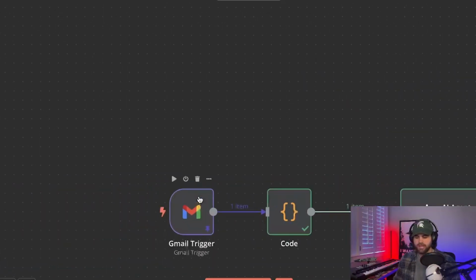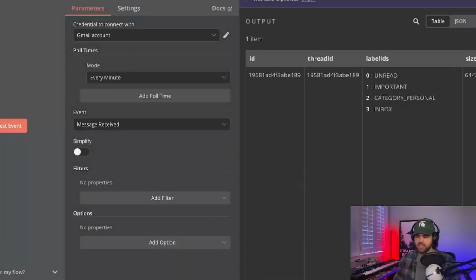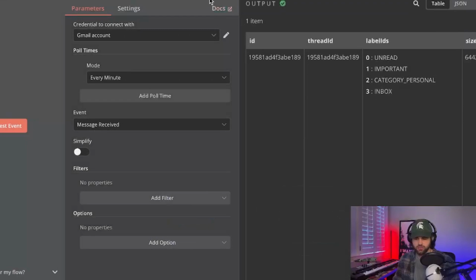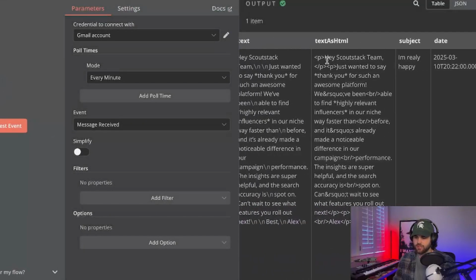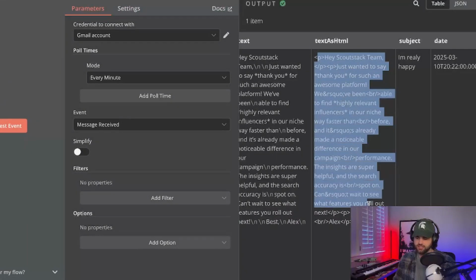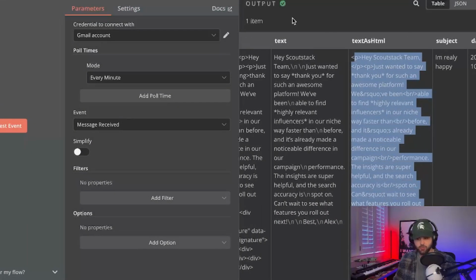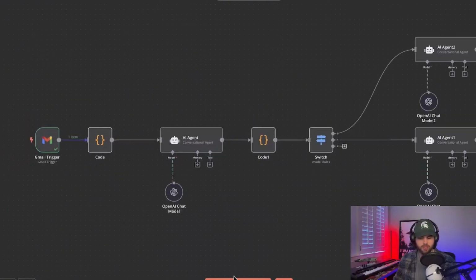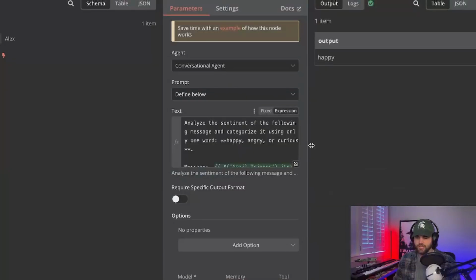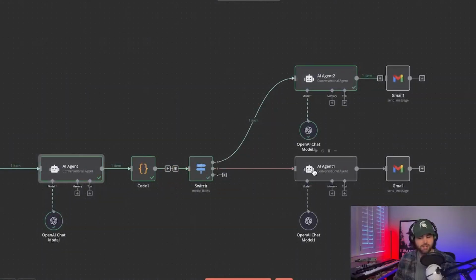So we're going to go back to the beginning. We're going to unpin this and fetch in the new email that came through. So let's fetch our test event and let's see. All right, cool. So as you can see, it's definitely a more positive message than the one prior. So now we're going to test it and see if it's getting routed properly. So we'll click on test workflow and see what happens. As you can see right here, it correctly interpreted the message as happy. And instead of going to the middle AI agent, it's now going to the one at the top.